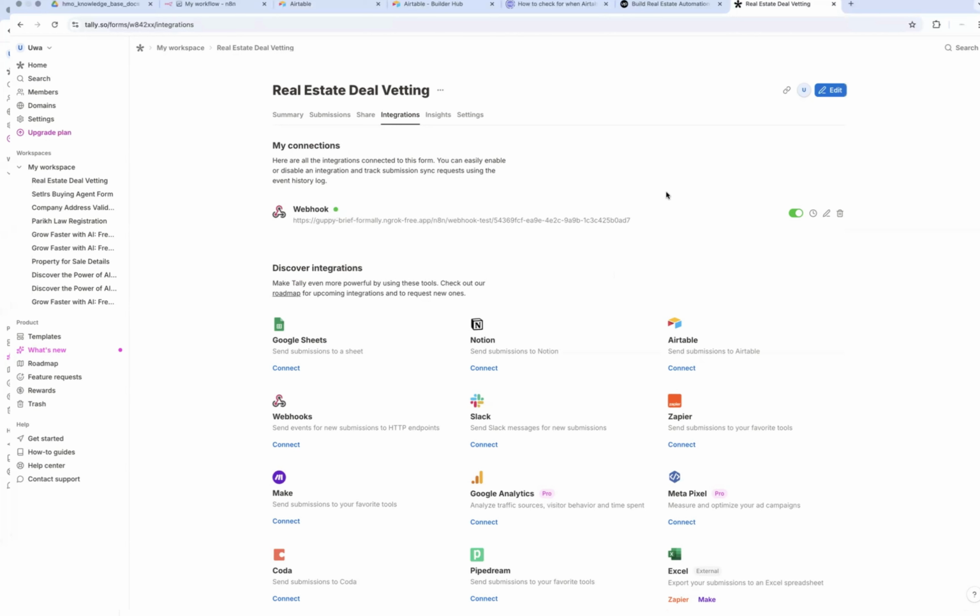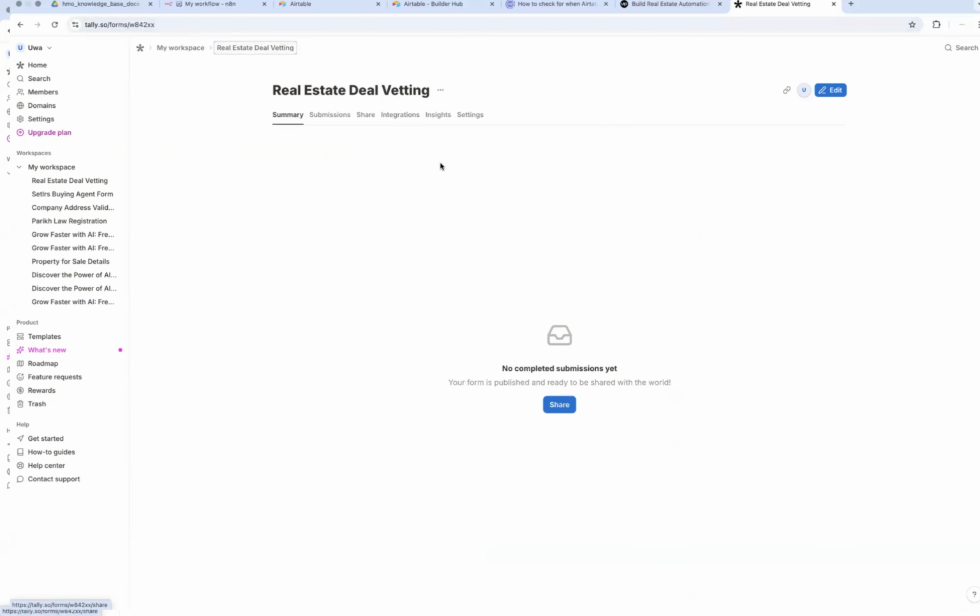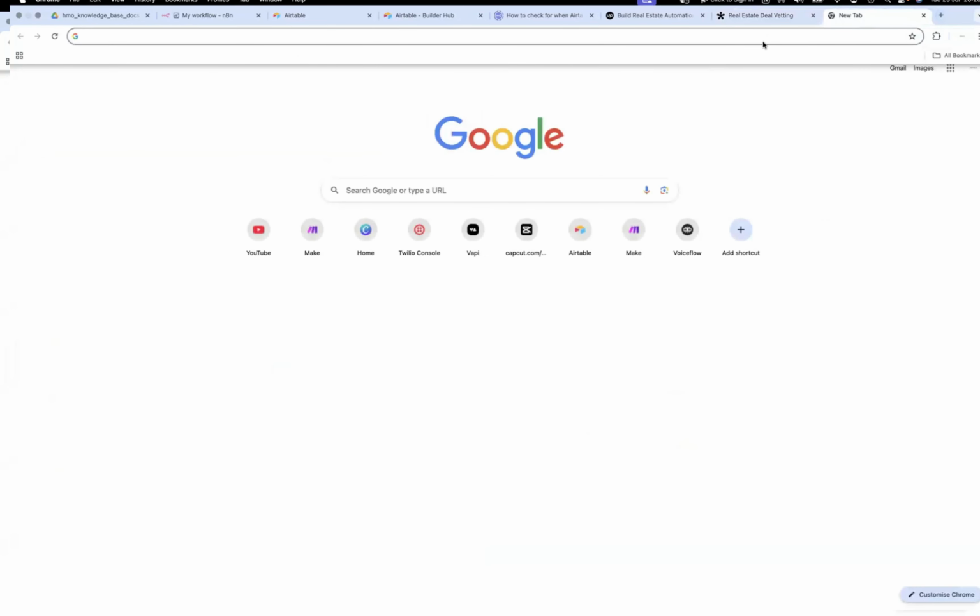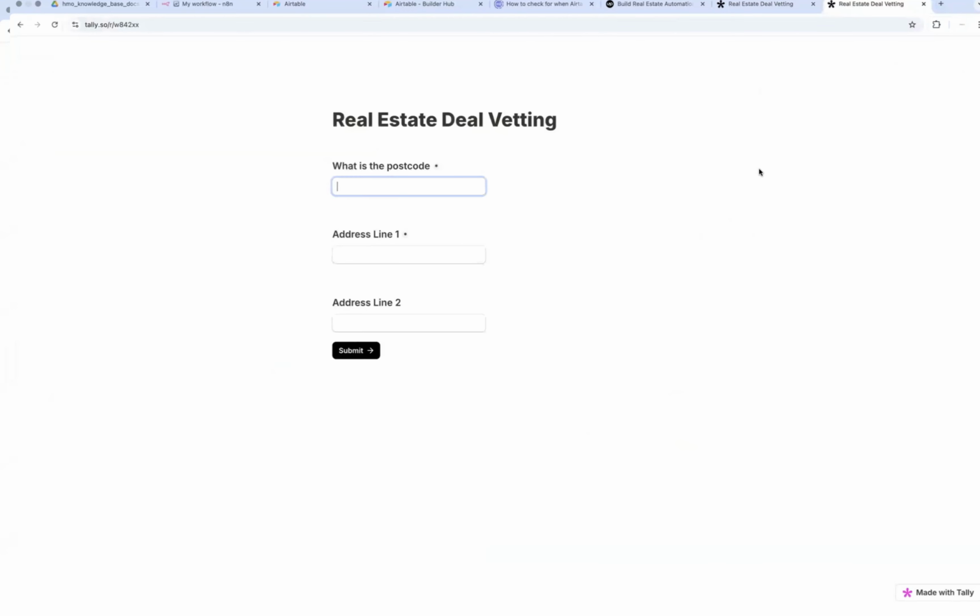So what this means is that when I press save on the form, let me go back to my real estate deal vetting form, and if we go to share, we can copy the link. Come in here, paste the link, and with that link you've got the form appearing. So this is how easy it is to create a form and have the form live for anyone to use it.